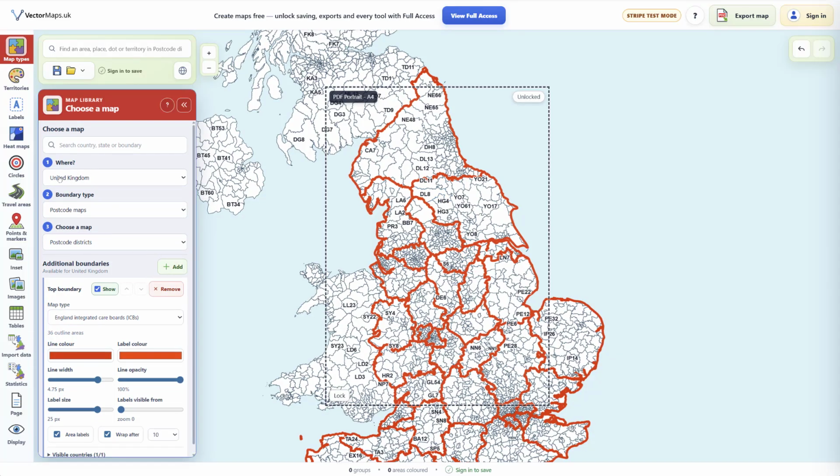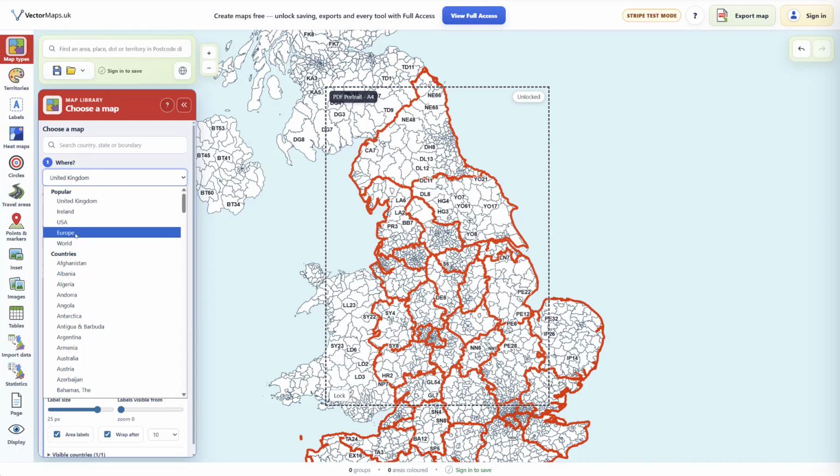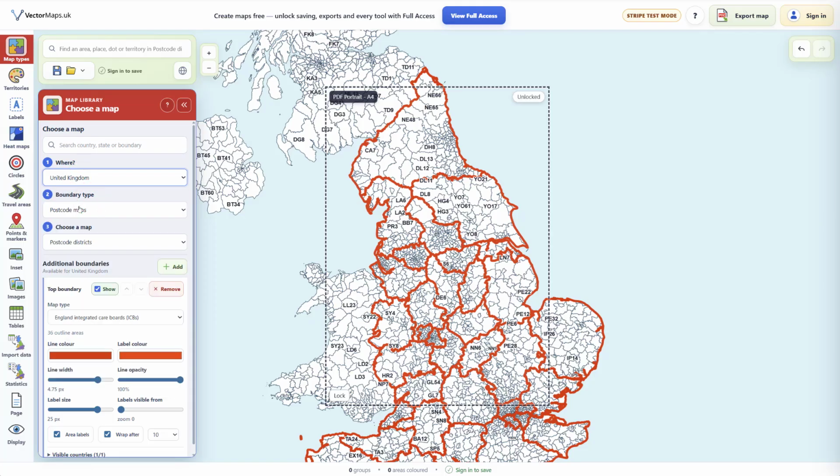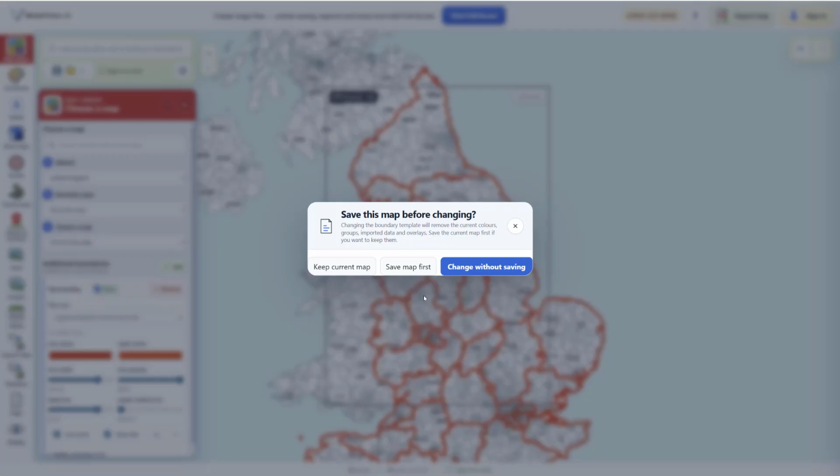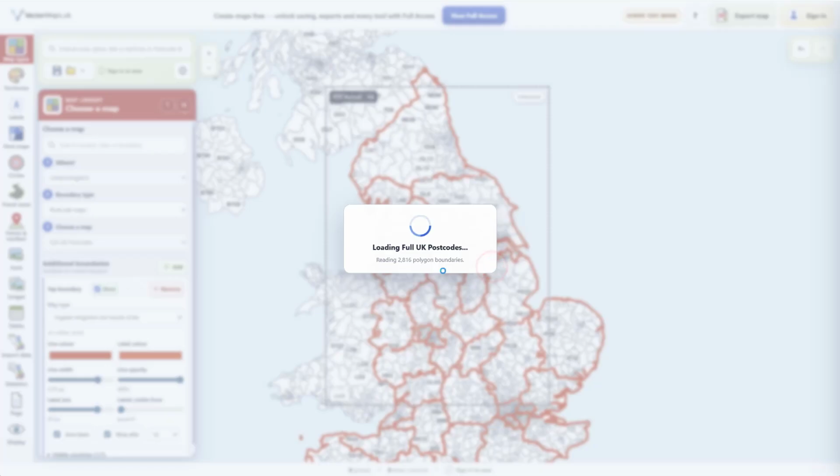Different countries have different types of boundaries. So if we say went to, actually I'll stay on this postcode boundary type, we'll select postcode maps and full postcode boundaries, full UK postcodes. Change without saving because we don't want to save this, it's only a test.